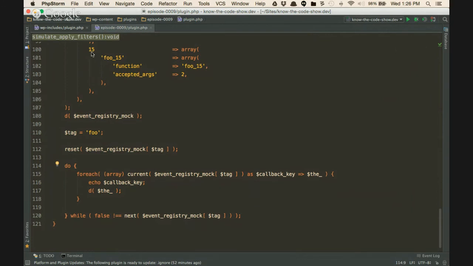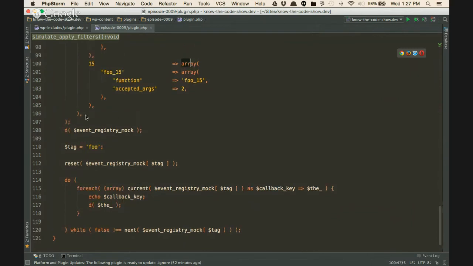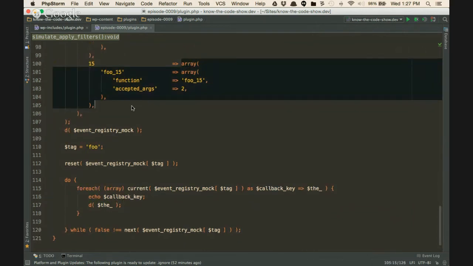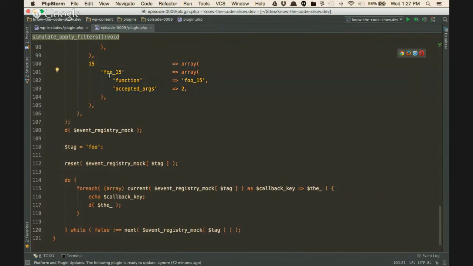Here it is right here. And nope, I got back an array because I get back this array. So it's not false. I come back up to the top again. Now I'm going to run current and it's going to give me back this entire array. This whole array right here. It's going to give me all that back. And now I'm going to iterate through that one by one. And so I have foo_15 is the key. Then its array is the value, which gets assigned into $the_, and it kicks it back out again.